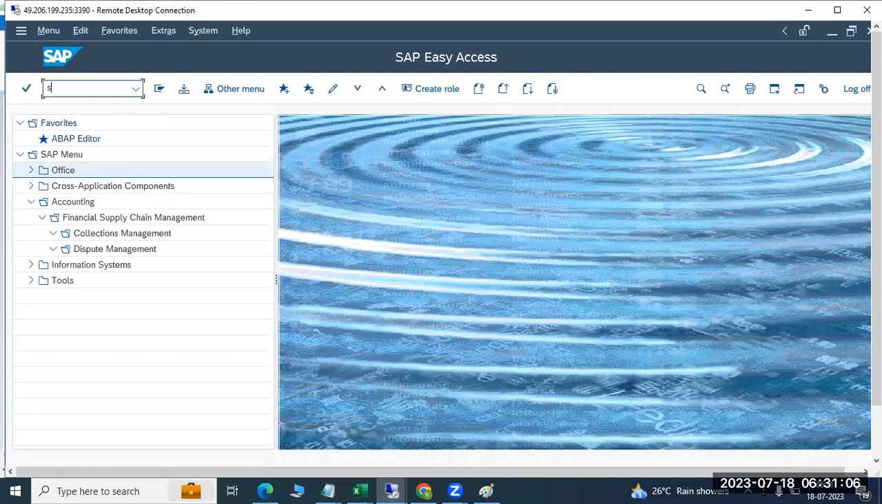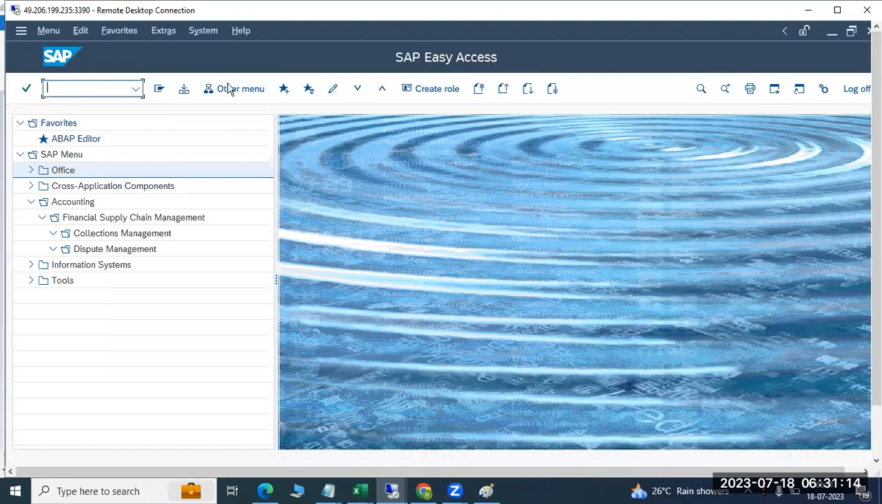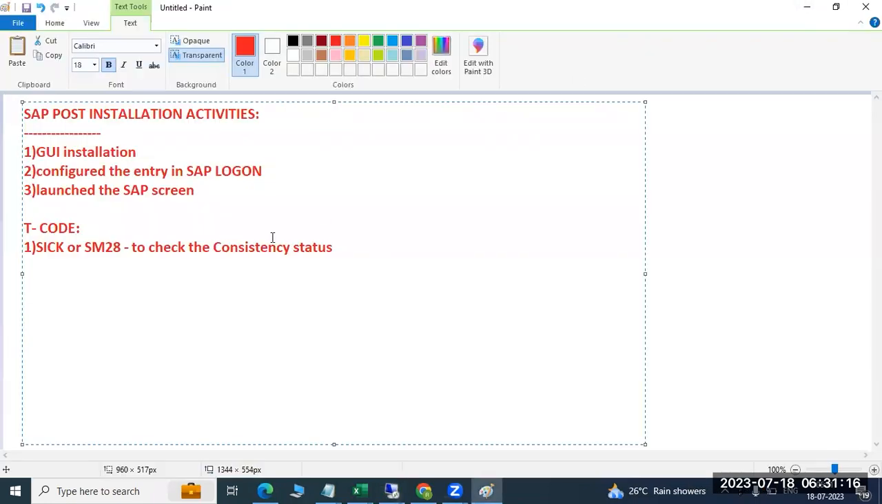So two transaction codes are available here, SM6 or SM28. SICK you can easily remember, SICK, right? Most SAP transactions start with S only. S means SAP transaction codes. There is no order here. It depends upon the topic that will come here. So SICK or SM28.